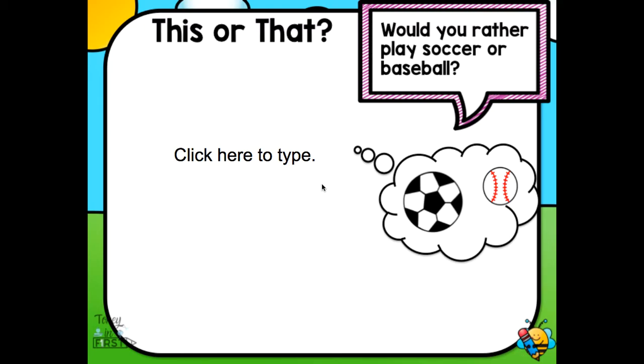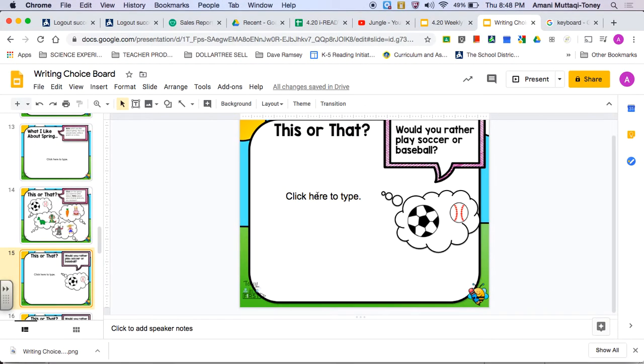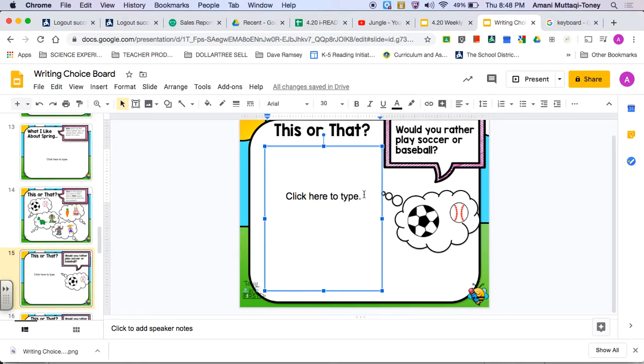When I choose my activity and decide I want to do this one, I can press Escape on my computer, on my keyboard. When I want to type, click in the box and erase what's in there.